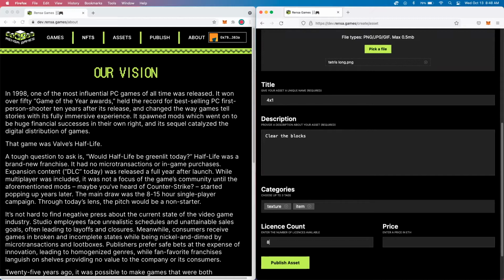But if you are a well-known creator and you want there to be some scarcity around who can use your content, you can make that a specific number of licenses to use this item. Also price, currently in ETH. We would look to oracleize that in USD at some point, but for now, everything is just running in Ethereum.